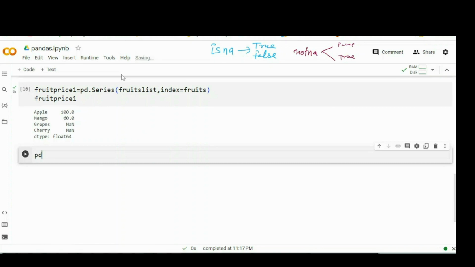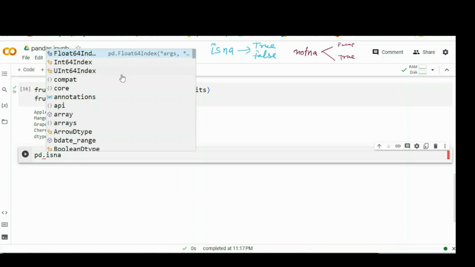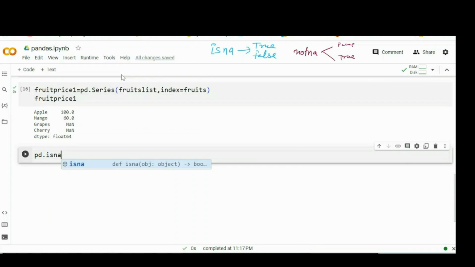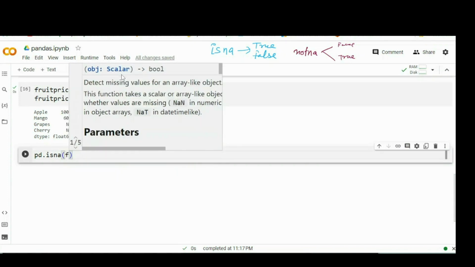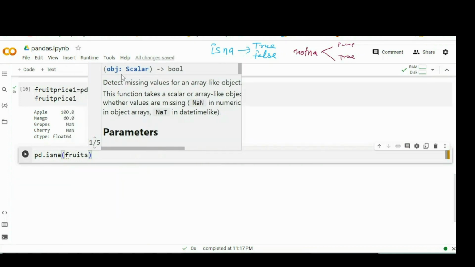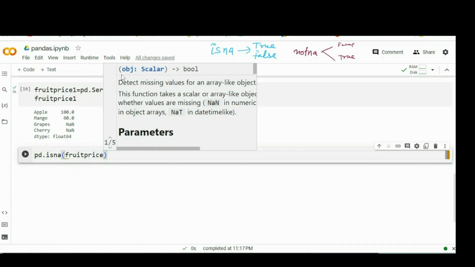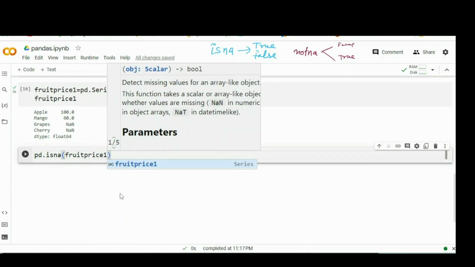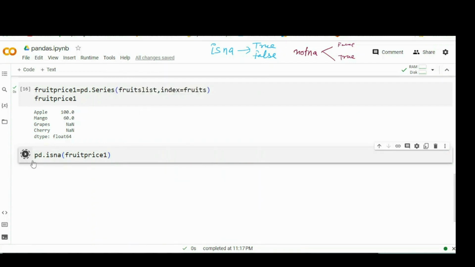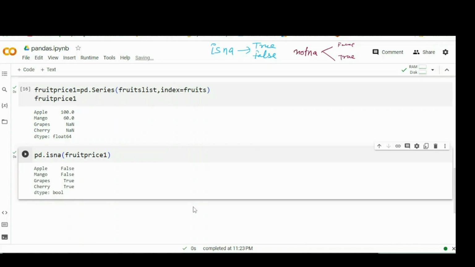So I'm saying pd dot ISNA, okay, and then we will pass fruit price 1, and we will see what output we are getting. Okay, so here you can see isna, whether NA was present or not.